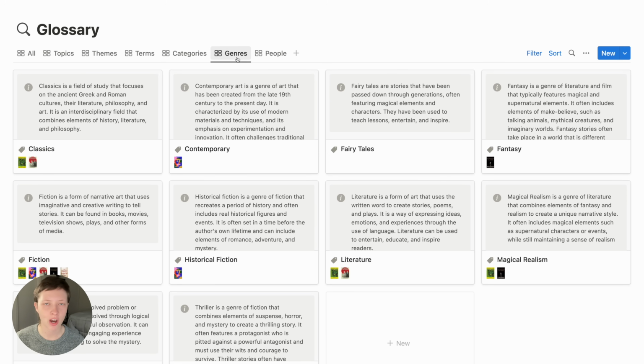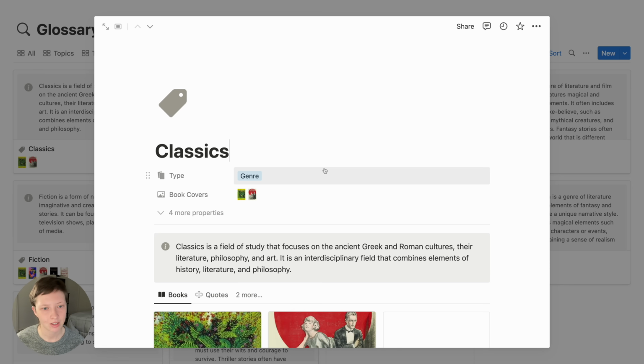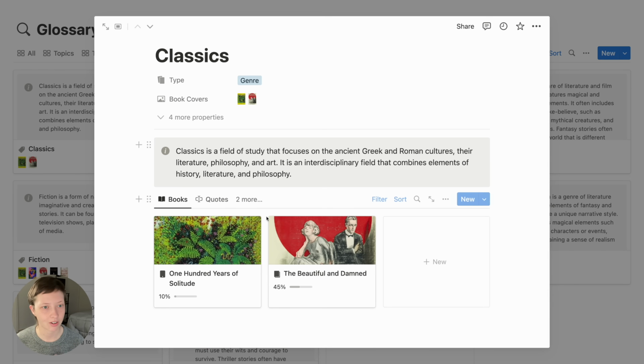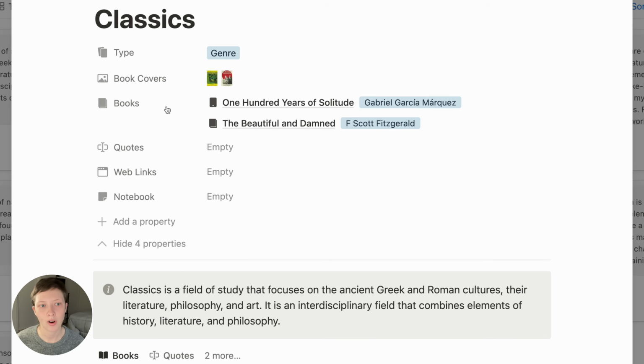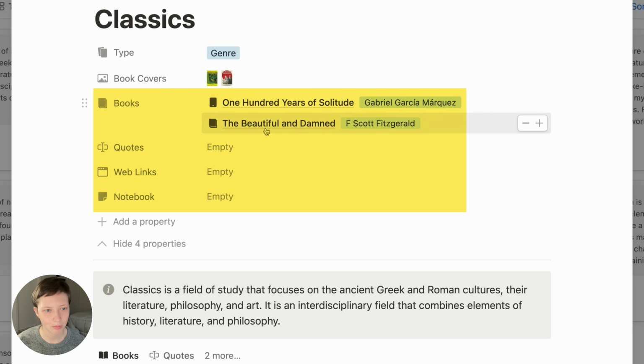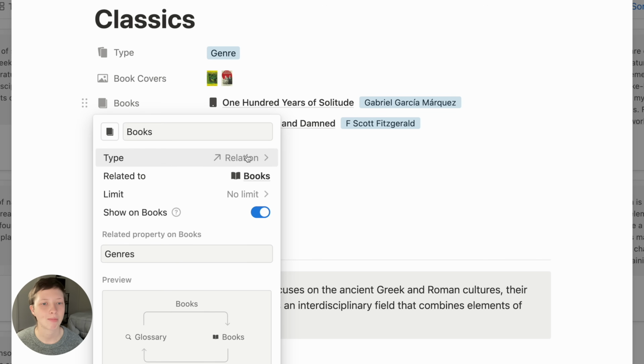Categories, genres, this is organizing my bookshelf. And you'll notice something different with genres in that there are book covers being rolled up into each card. So for instance, classics, a genre, and I have a collection of book covers that are coming from my books that are attached to this genre. So these books are a separate database called books. All of those connections, if I just show all of my properties here, are these 4 relations here. So books, I have 2 books, quotes from a quotes database, Weblinks from a Weblinks database, and notebook from a notebook database. And from my books database, if I go to edit this property, you'll see that the type is a relation, which is how you're able to connect 2 databases together.